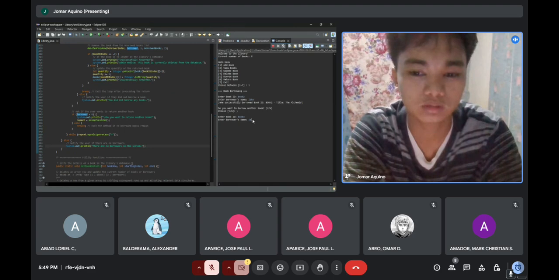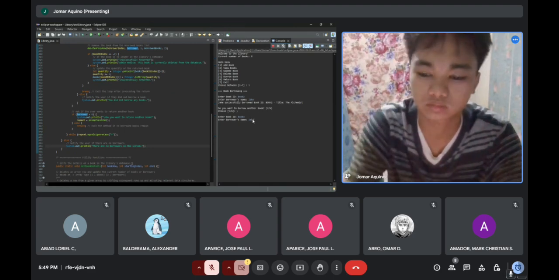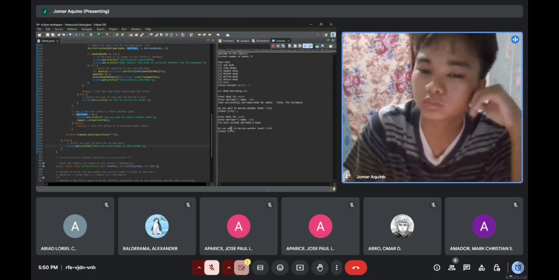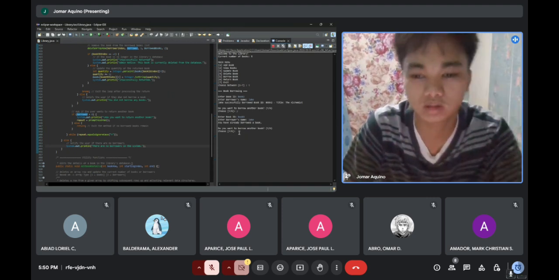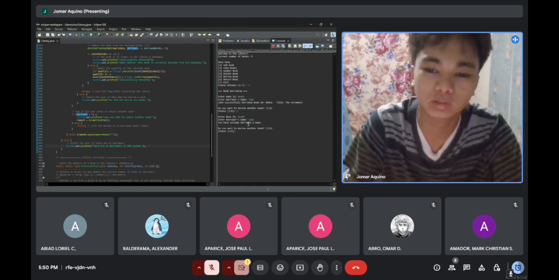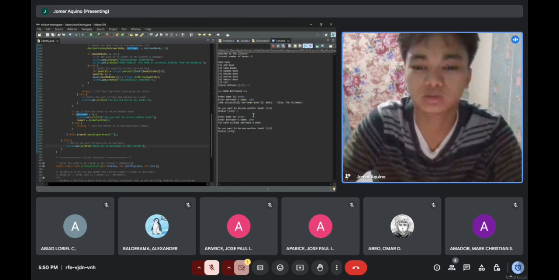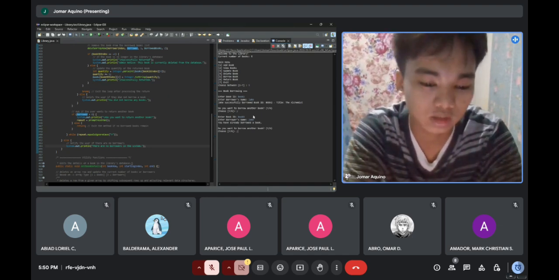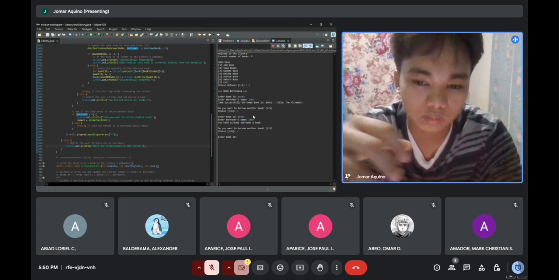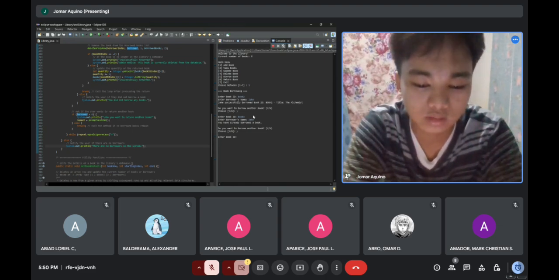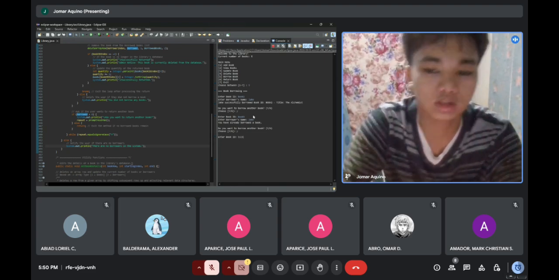Let's try J. This is what will show: you have already borrowed a book. He can no longer borrow another book since he already has book 2. Then let's try book 2 again, and borrow a book with another name.